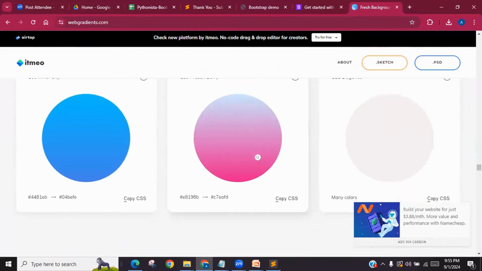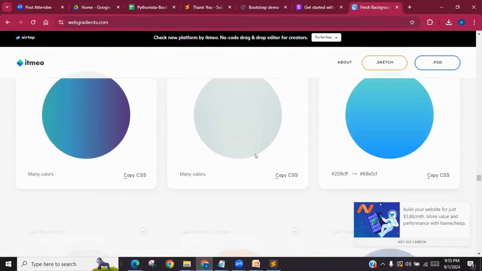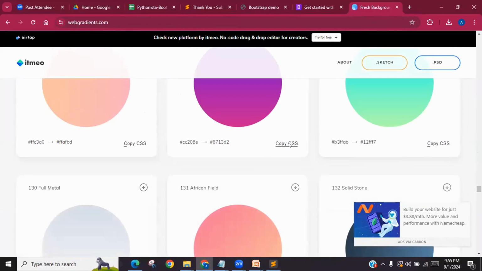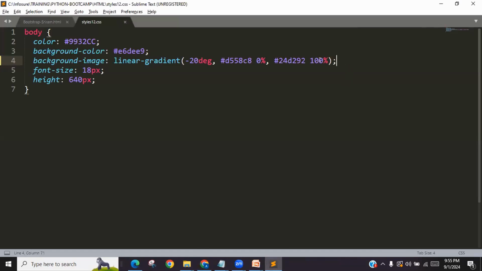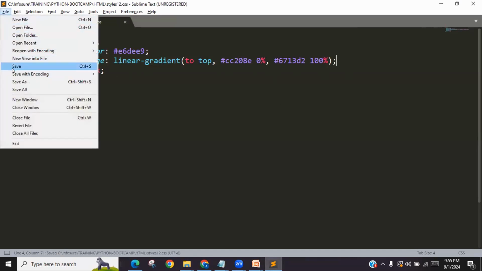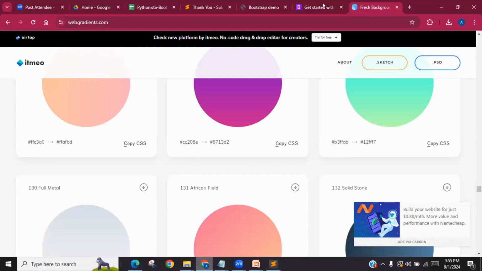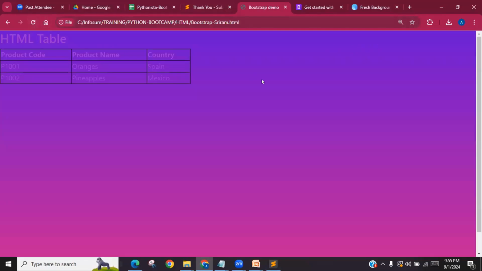There are so many gradients like this. That's the one. Top to bottom. Control S. Save explicitly. Here, refresh. It changed.